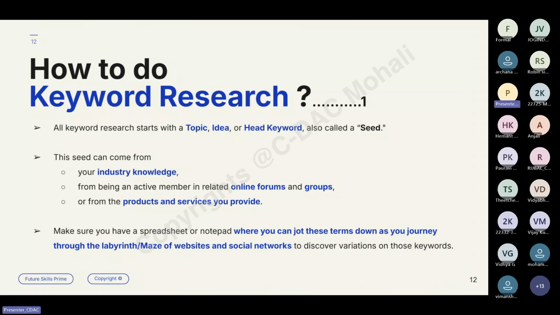Now the next part is how to do keyword research. All keyword research starts with some topic, some idea, or some head keywords. That particular head keyword, or that topic or idea, is also known as a seed. So this seed can come from your industry knowledge.